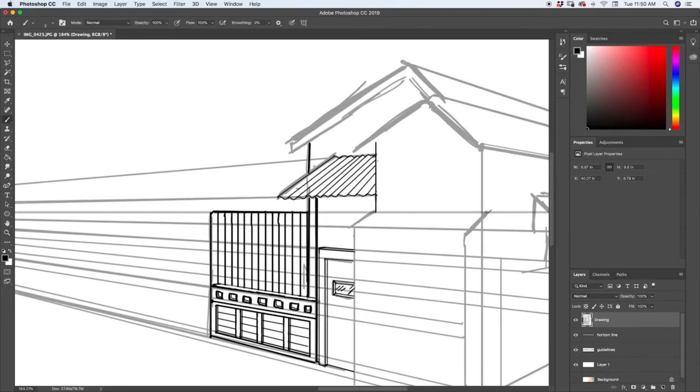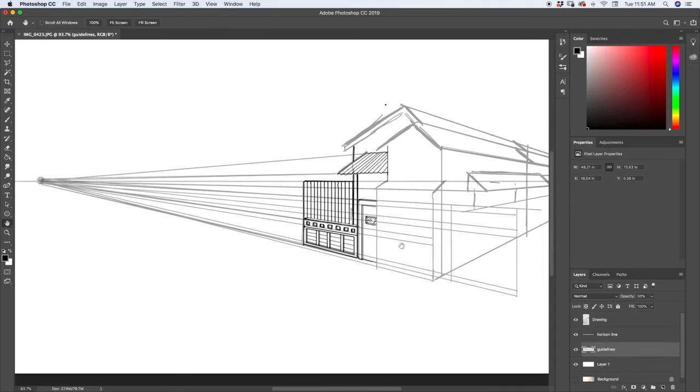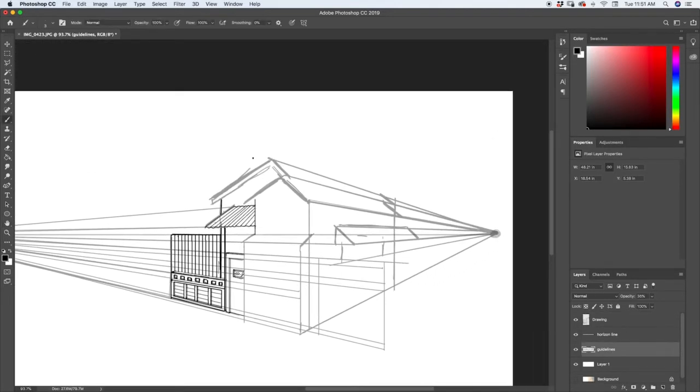All right, so next, let's see. Looking at this, I actually think that this roof right here, the corner of it, needs to be more like out here. So I'm going to go back to my guidelines layer and redraw a guideline coming out there, from here all the way out to here. Maybe I'll bring that up a little bit higher actually.